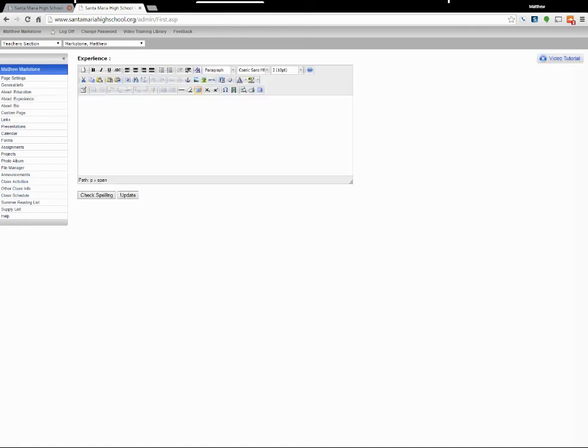Okay, go down to experience. I'm going to do the same thing. I'm just copying and pasting from my other spreadsheet or my other Word document. I'm going to click update. Okay, and we're done there. So those are two of the things that I wanted to do.